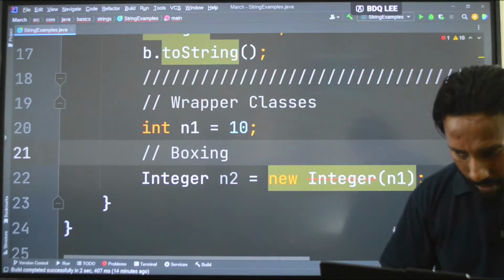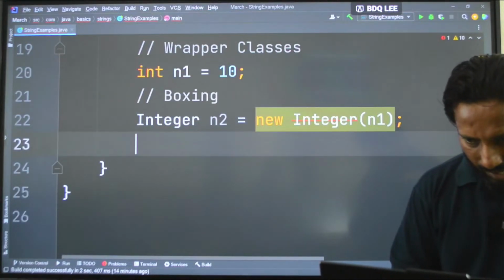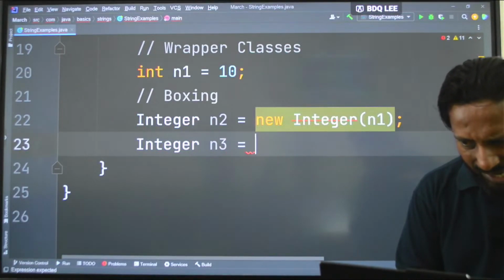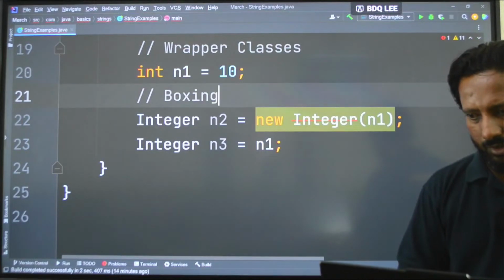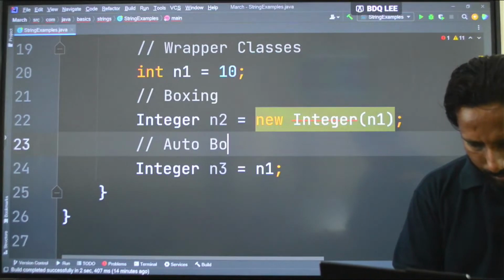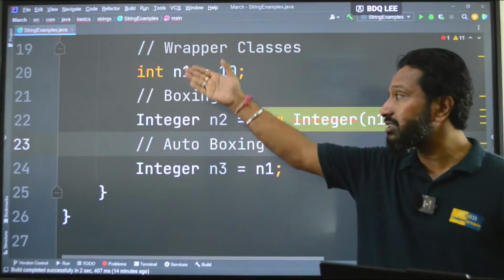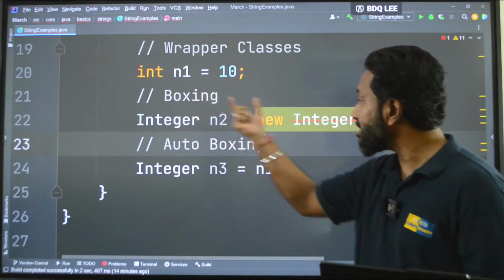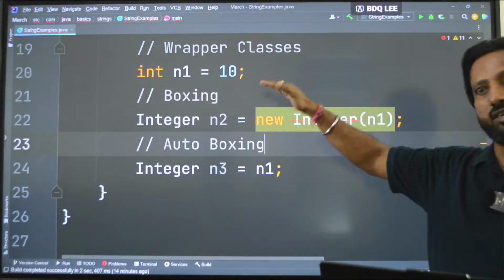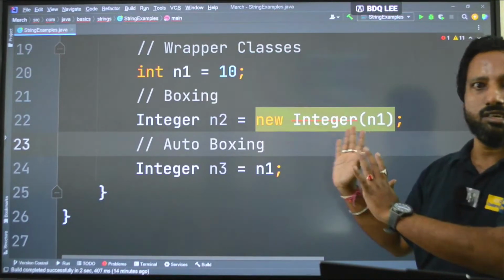Okay, so this is called boxing. I don't have to use this. I can directly write like this. Integer n3 is equal to, I can directly write n1. This is called auto boxing. Okay, this is a basic integer primitive data type. After that, boxing means converting the primitive data type into the wrapper class. But this is not required nowadays in the latest versions of Java. In the upcoming versions of Java, it will be completely erased. It will not be required.